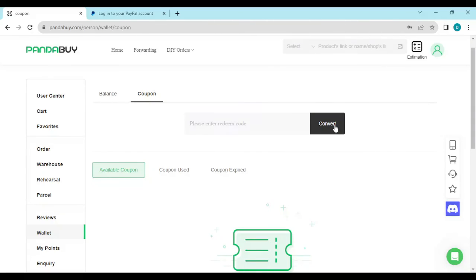Once you click on convert, it will be converted, and then you can now use the coupon in getting products or getting things on the Pandabuy application or the Pandabuy website. So this is how to use coupons on Pandabuy.